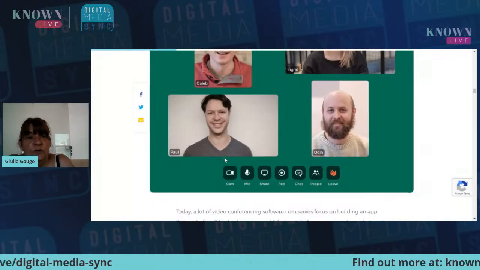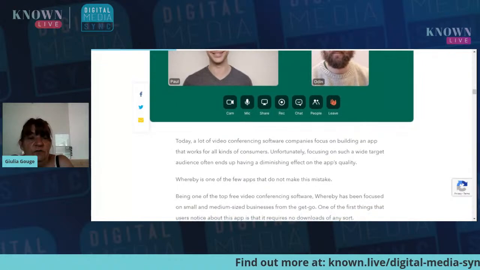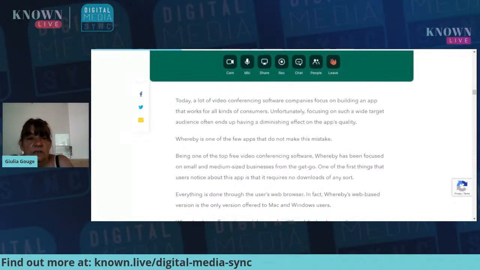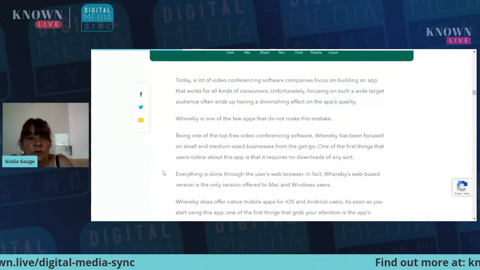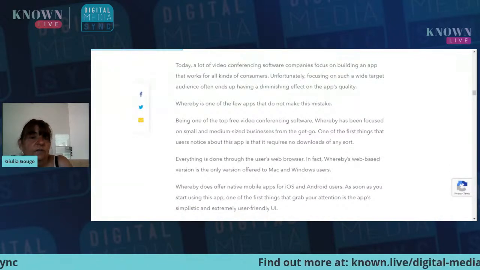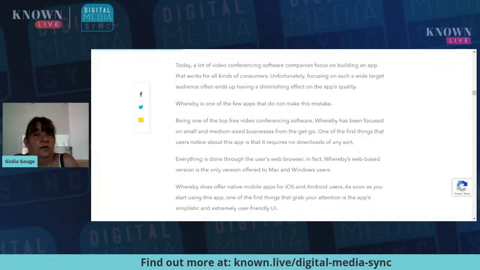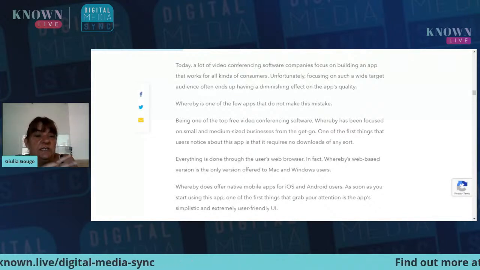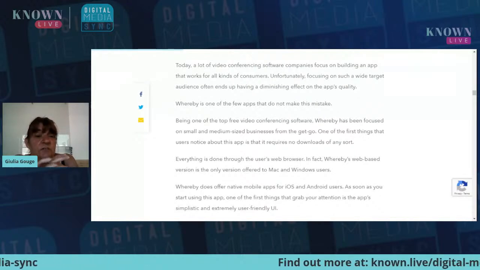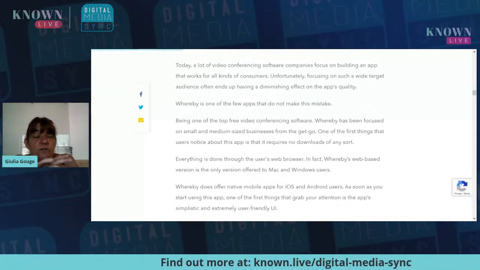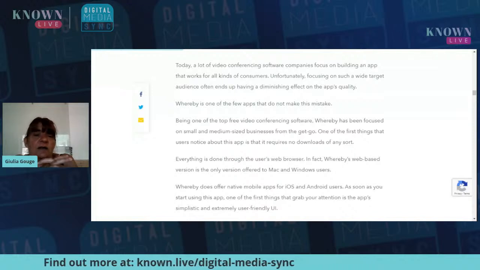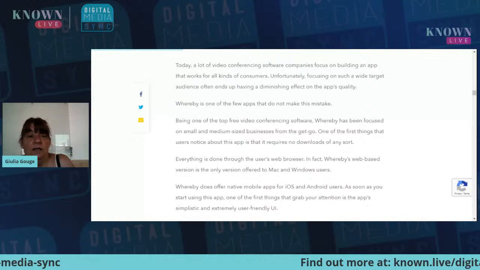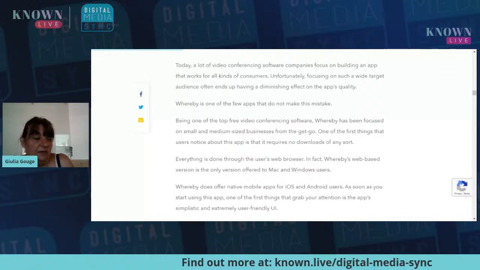So Whereby, again, is another platform. Whereby is one of the few apps that does not make the mistake of targeting a wide audience. So this is really interesting. Being one of the top free video conferencing software, Whereby has been focused on small and medium-sized businesses from the get-go.